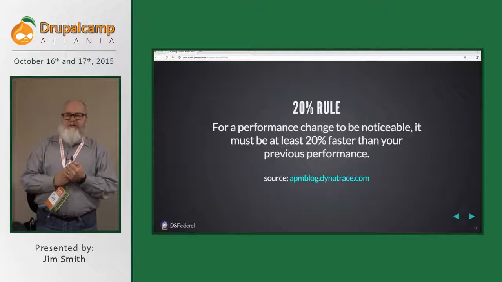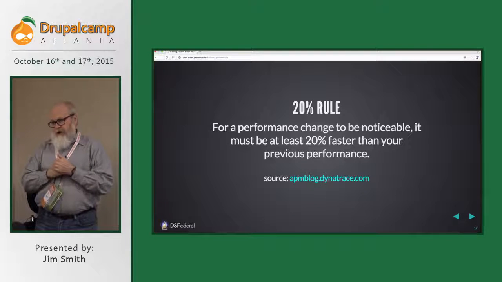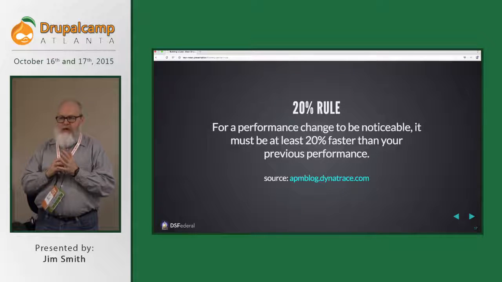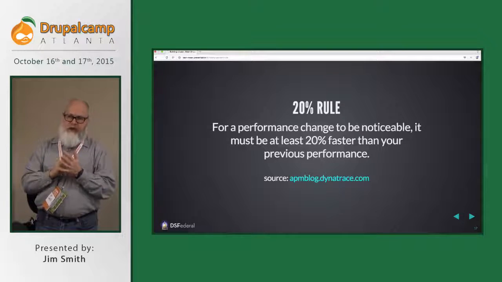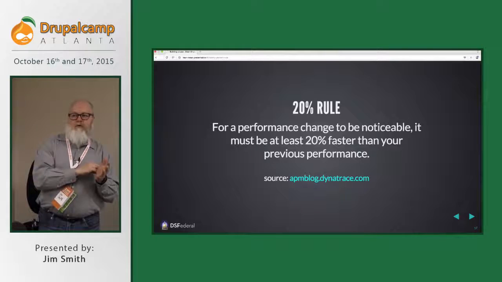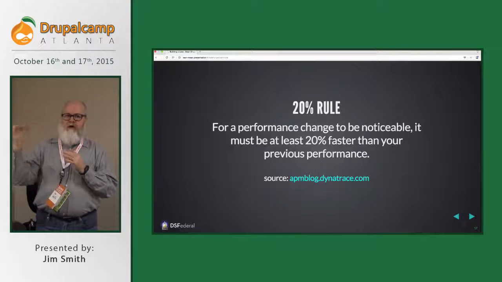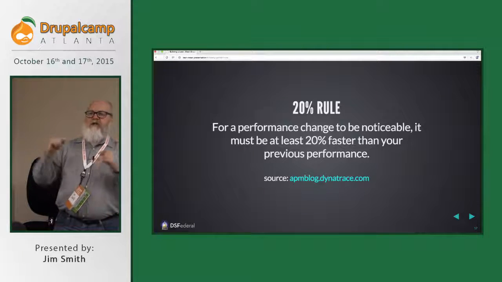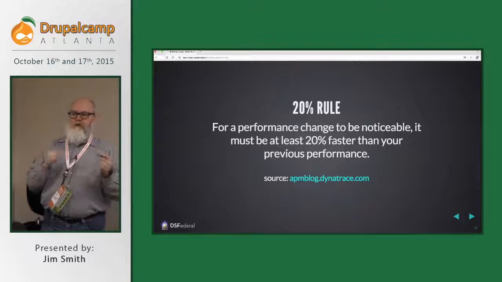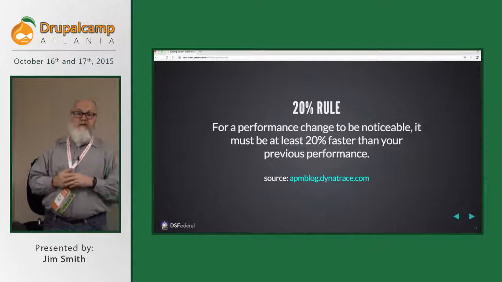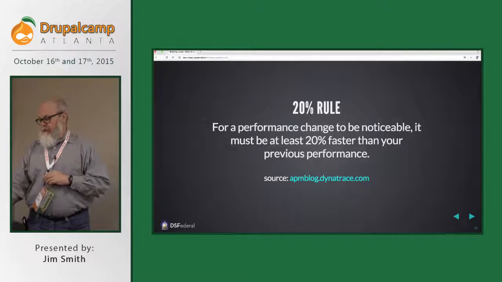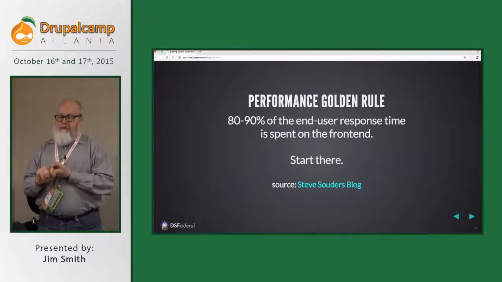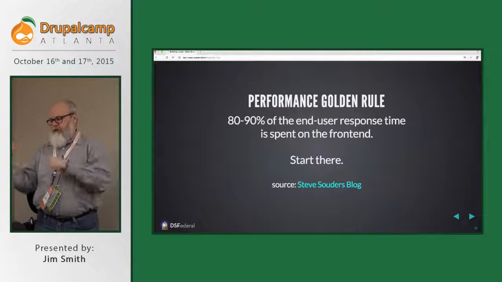There's a 20% rule that's a good thing to follow and to understand. That's the fact that if you make a change on the performance of your site that is less than a 20% improvement over what it was before, or a 20% improvement over a competitor's site, nobody's going to notice it. So you need to be at least 20% faster than what you were before for your audience to tell that there's a difference.